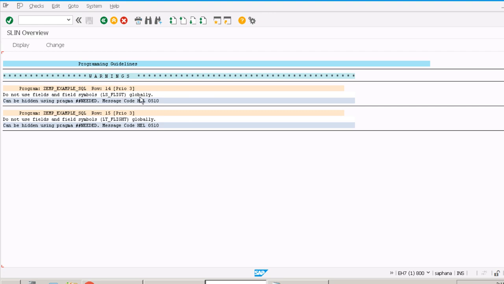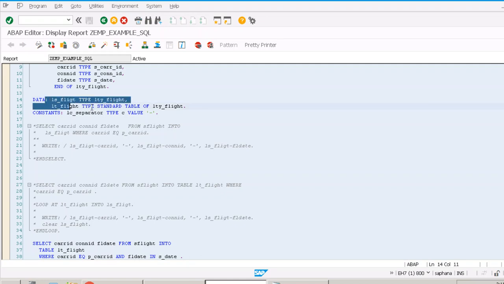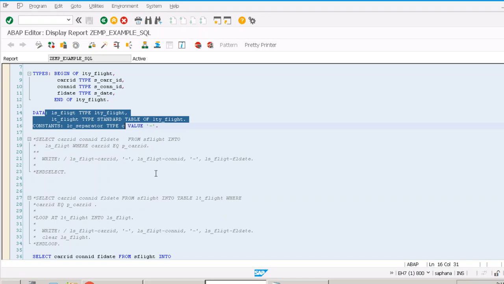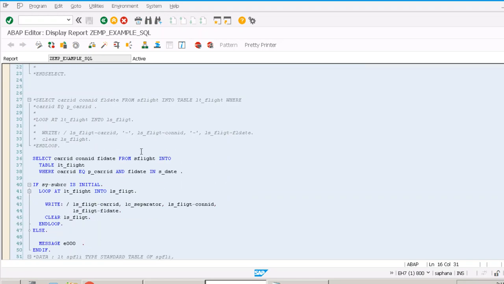Do not use field symbol globally. I have declared some fields that I am using globally. You just double click on that and it will tell you. I am declaring these variables globally, which means they are accessible anywhere in this program. Any subroutine can access them.